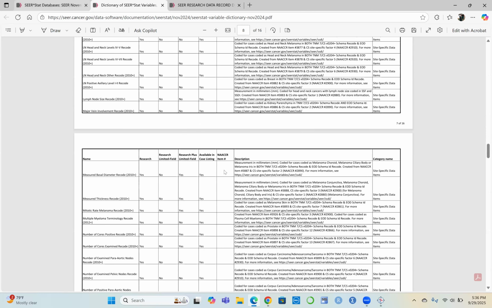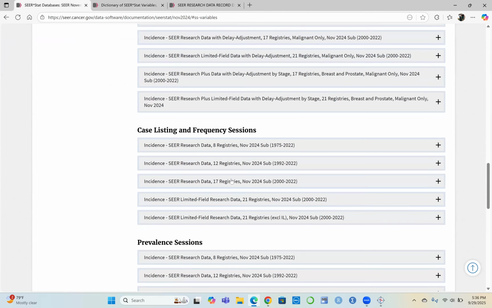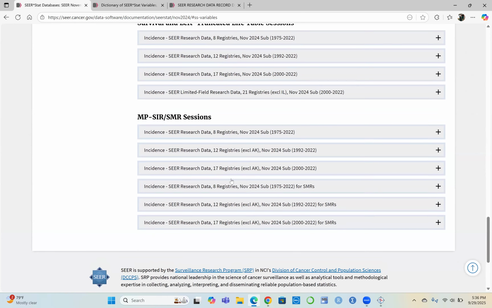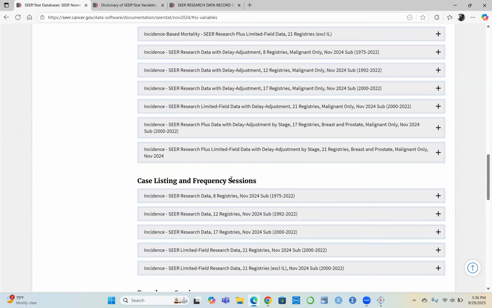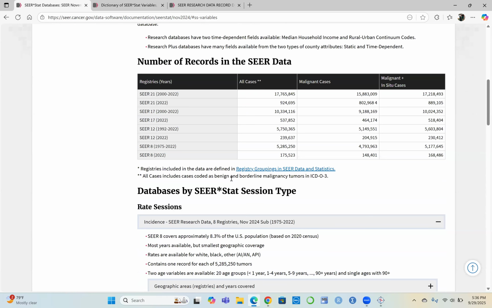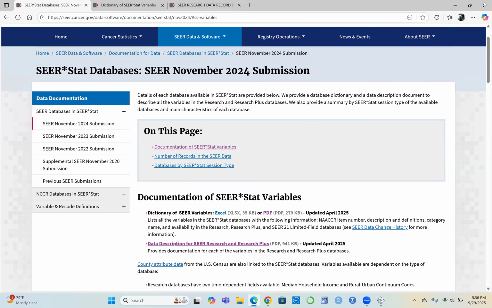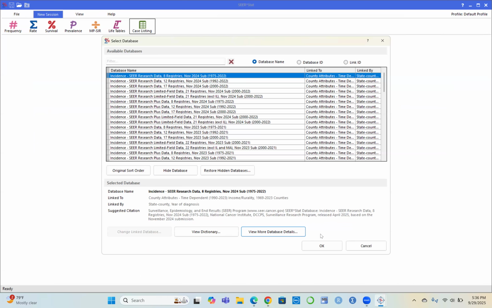Okay, so this is just to give you an idea of how you can actually have access to understanding how the data was collected, some documentation, and even some methodologies that were actually used. Let's go back to the software.